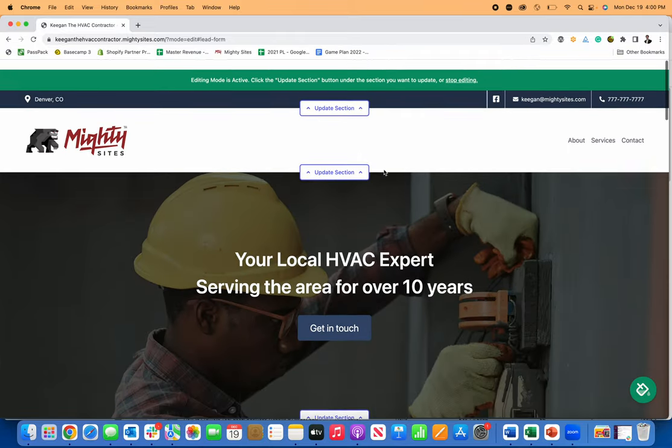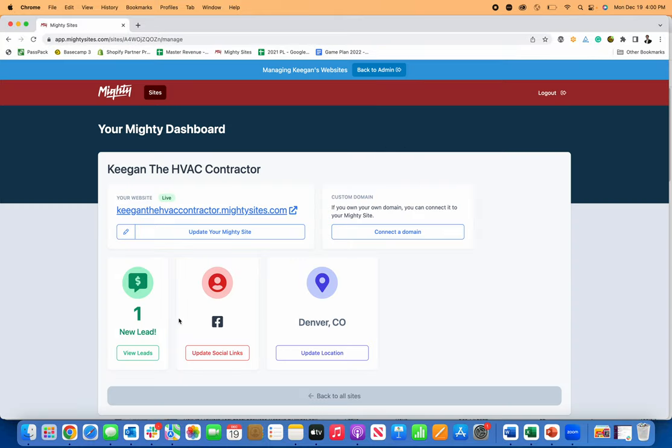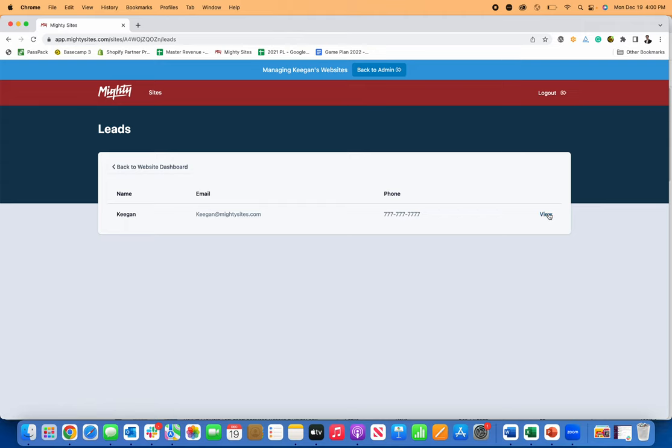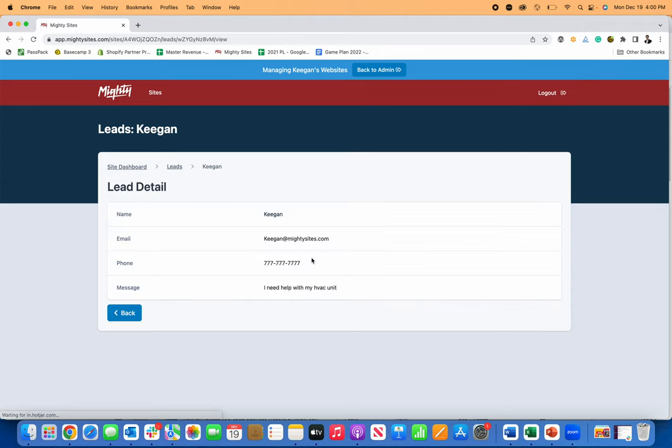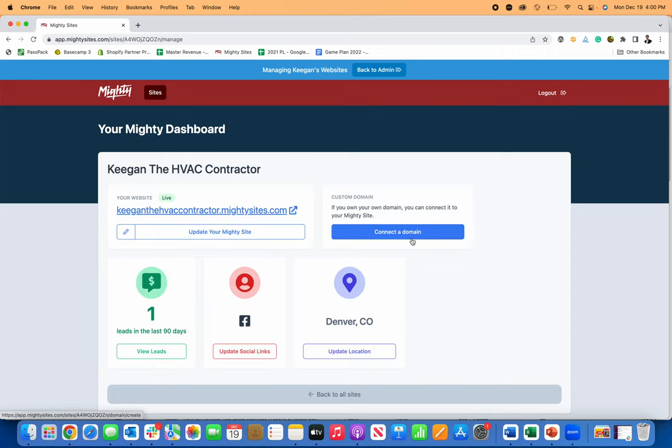But once that message has been sent, if you click on stop editing, again, you can see what your website looks like. And then if you go back to the site dashboard, you'll get an email that'll let you know a new person contacted you through your website, and you can come in here and see their note and their details and all that too. So it's a really simple, easy website builder.